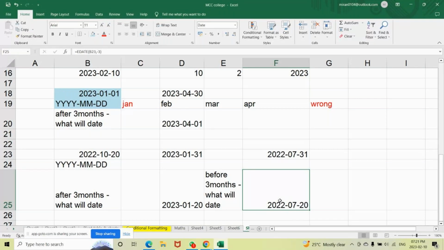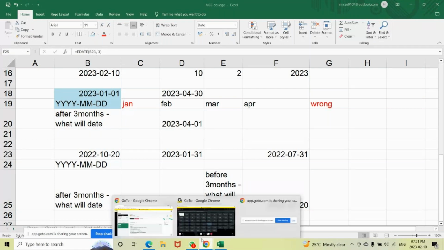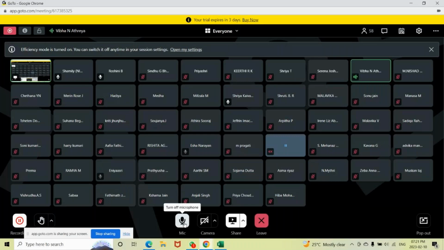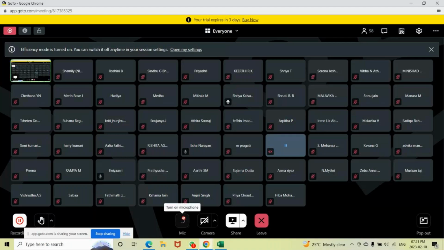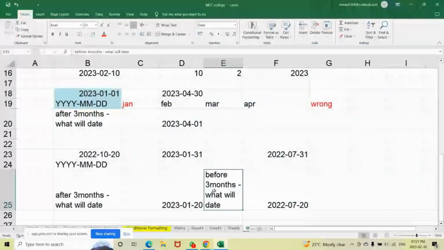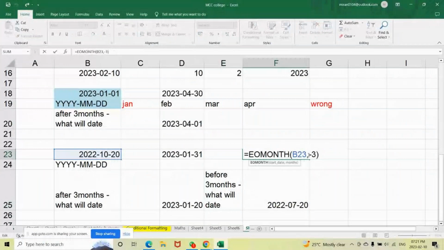Are you able to do this? Ma'am, could you show me the before date again? Before date. Nothing special, you just need to give minus 3. Here directly we gave 3, here we are giving minus 3. After months, directly 3 I gave, before I gave it as minus 3. That is the only difference. Okay, ma'am. Any other doubts?